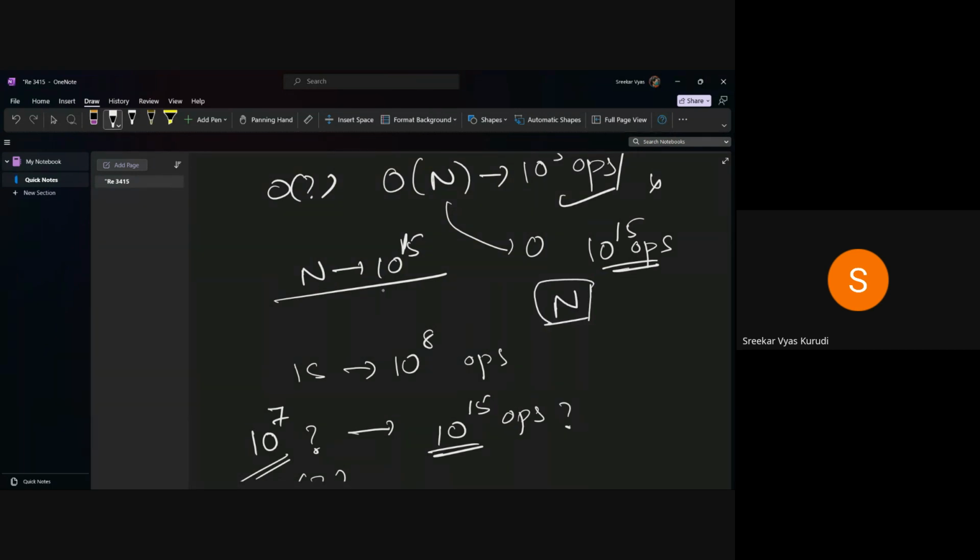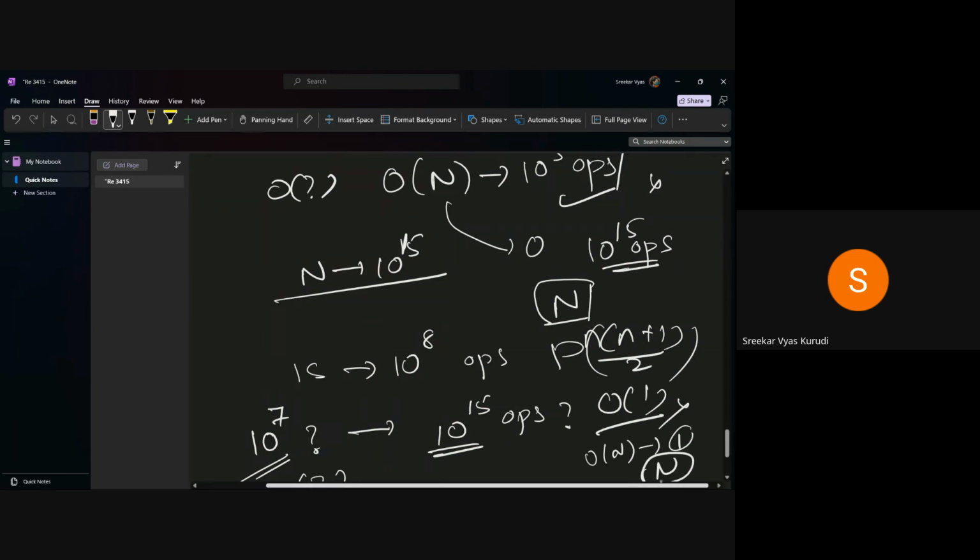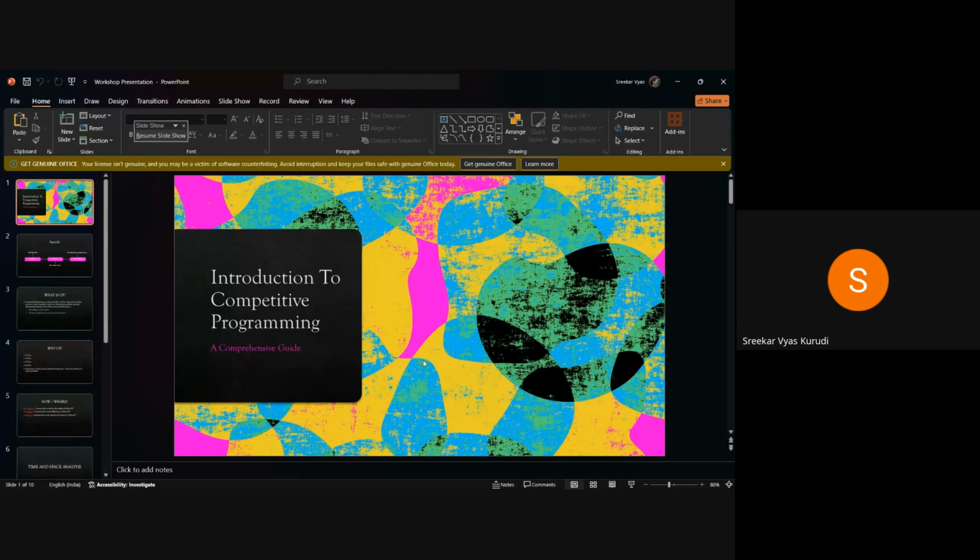Yes, correct. There is a direct formula for the sum of n natural numbers. It's just n into n plus 1 by 2. And printing n into n plus 1 by 2 will basically take order of 1 time. This is nothing. So you are reducing the entire thing from order of n to order of 1, which is n times faster. You've seen that you've saved yourself 10 to the power of 7 seconds. Okay, cool.